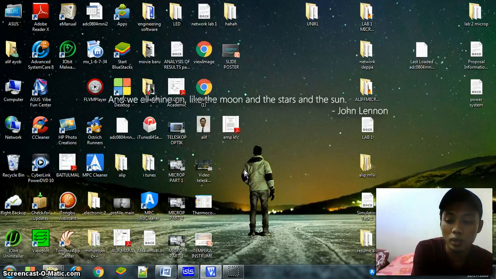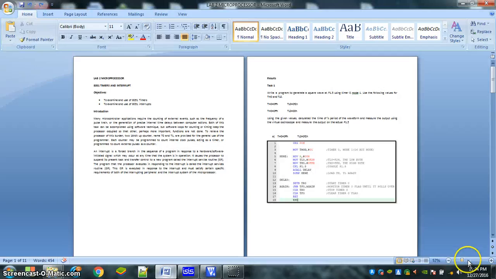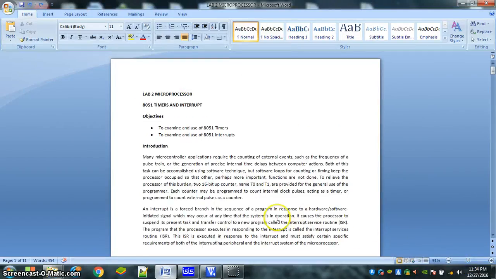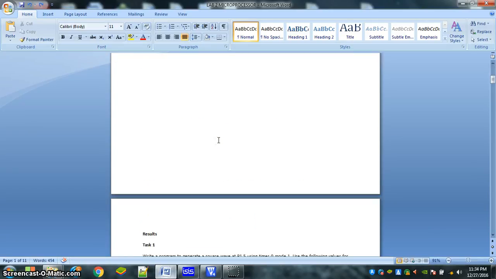Today I will show you how to program timer and interrupt by using the 8051 microcontroller. This is the timer and interrupt, for the introduction and the result.